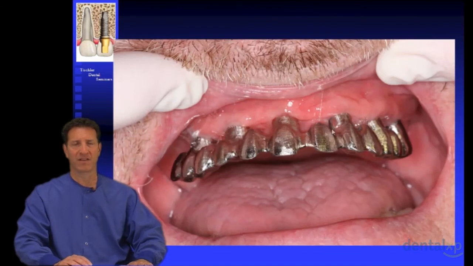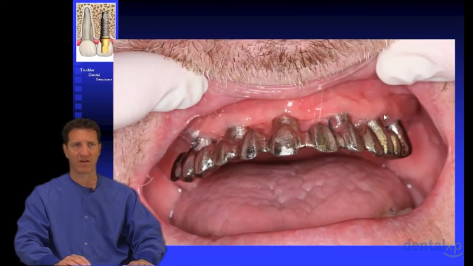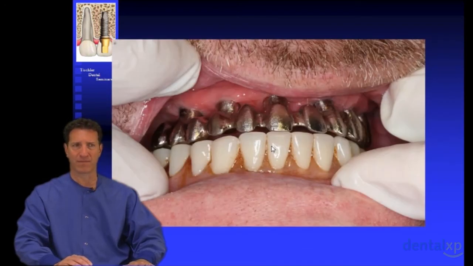The laboratory will then make a soft tissue model, and then I'll do my framework try-in. And in a full arch case like this, they'll give me a wax rim to get the bite in the midline and all that, just like a denture kind of. I'll now pick up this metal. This is the key point. I will pick up the metal.